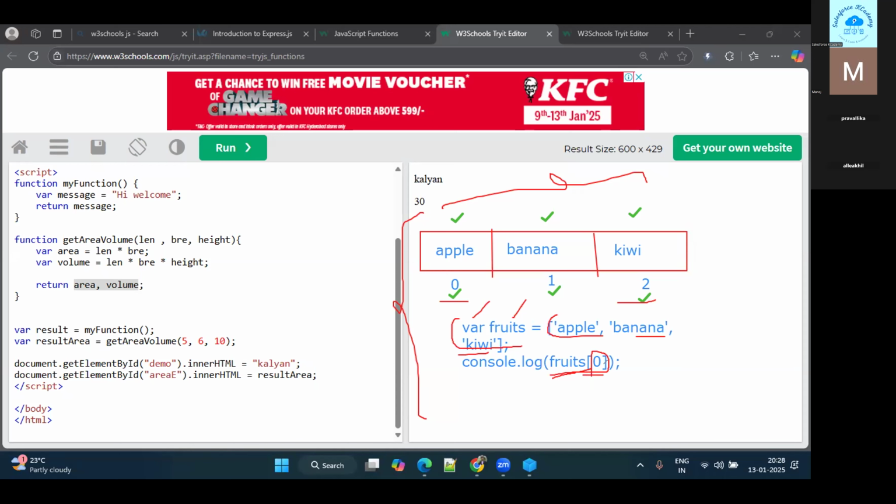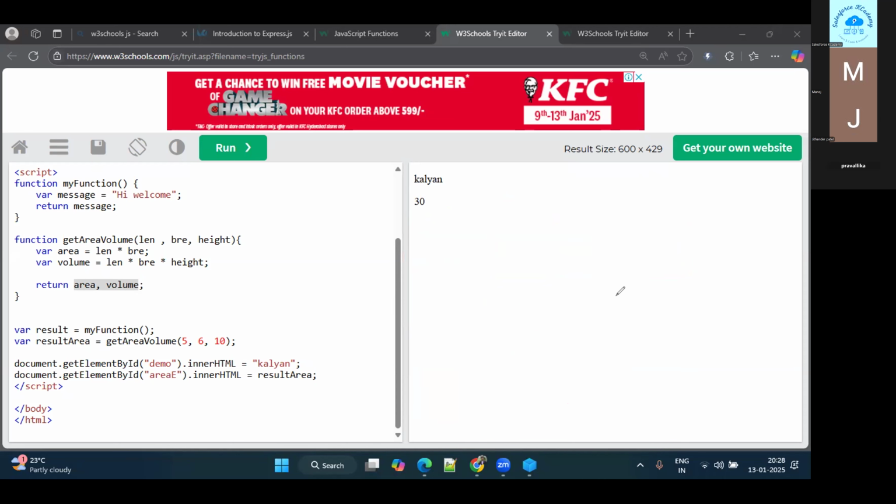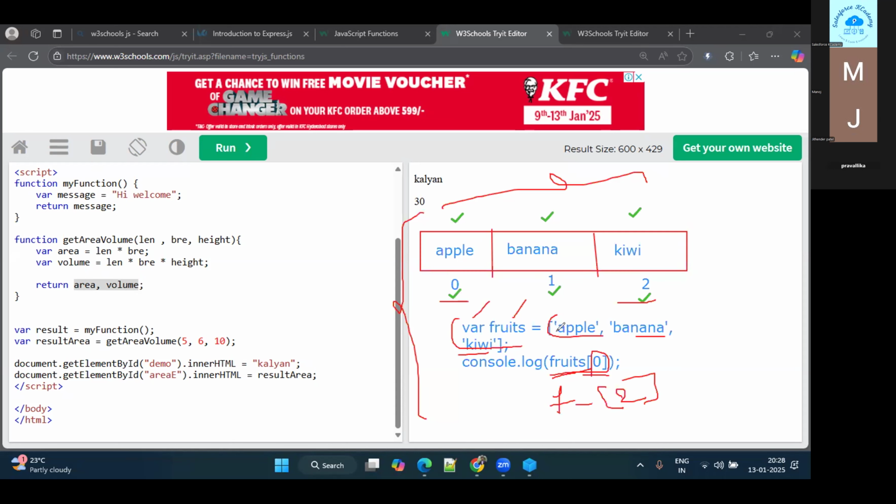So I give the location. If I want to print kiwi, what should I give here now? Anyone? If I want kiwi, 2. fruits of 2. Yes or no? Now this is how the array works. This is a simple recap of the arrays. Now we use that concept here.